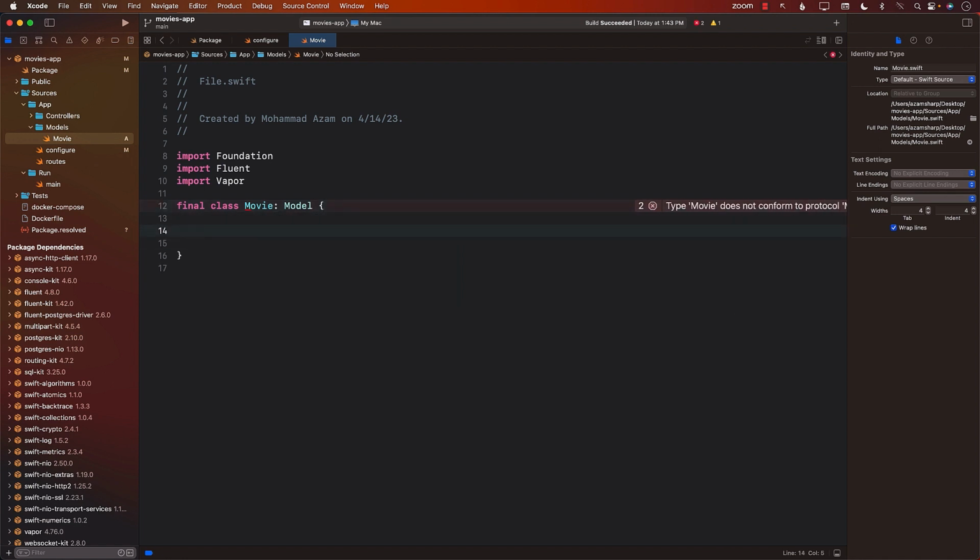Next, we need to define the schema. Basically, we need to say what will be the name of the table where it will be stored. So I'm just going to go ahead and say movies. And this is a requirement. You have to provide the schema or else it will not work.